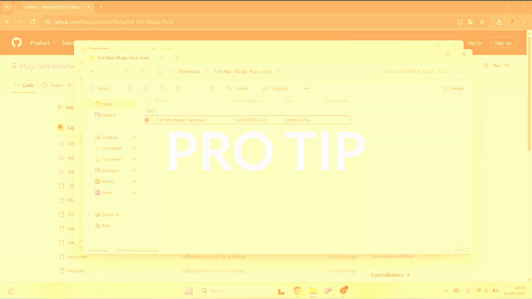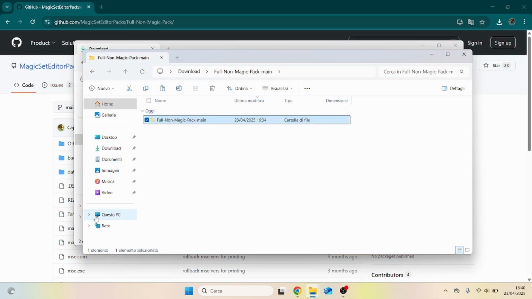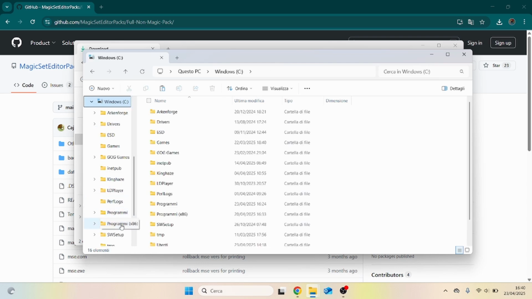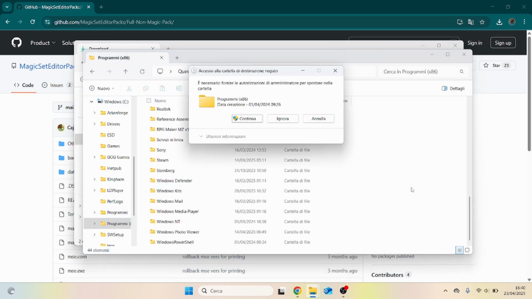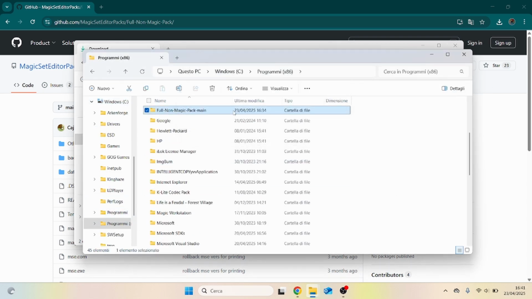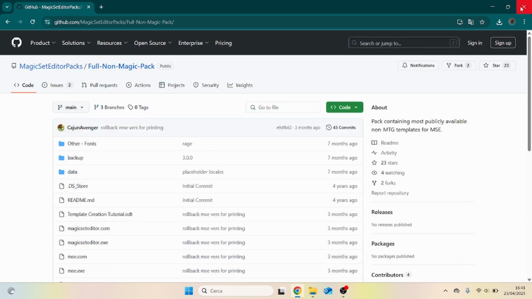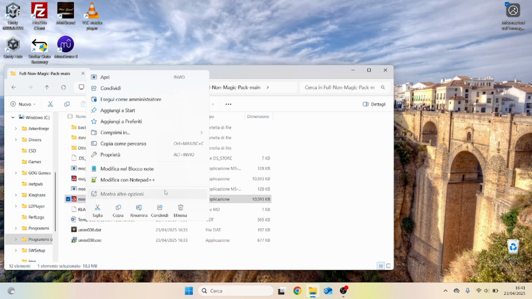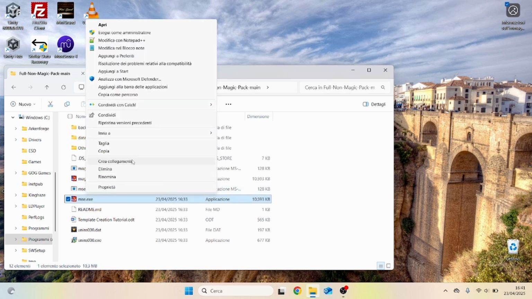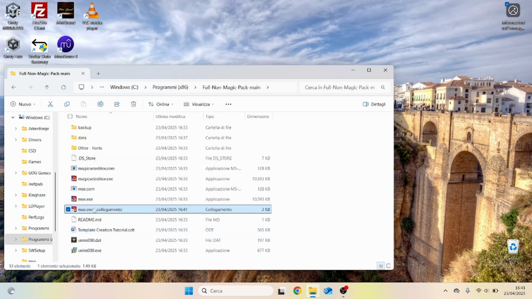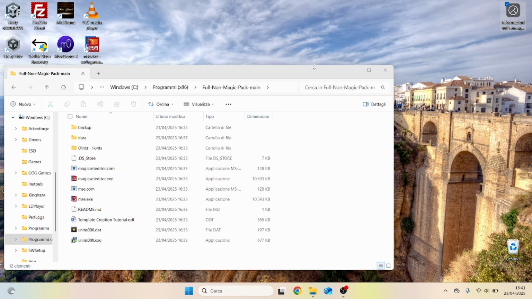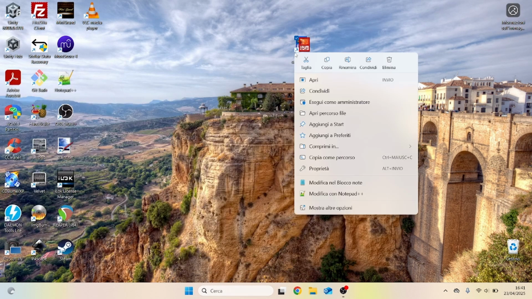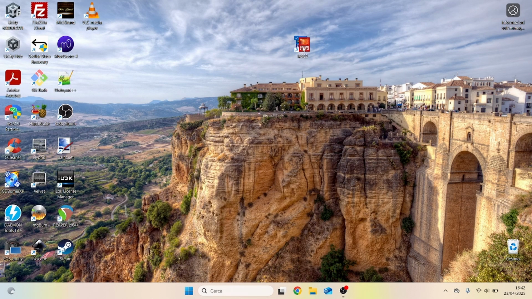Pro tip: after extracting the folder, consider moving it to C:\program files to keep things organized. You can also create a shortcut to MSE2.exe on your desktop for easier access. Now you're ready to start using MSE2.